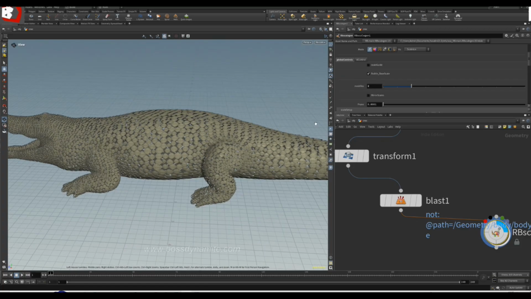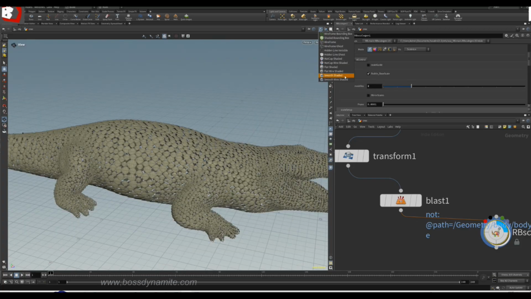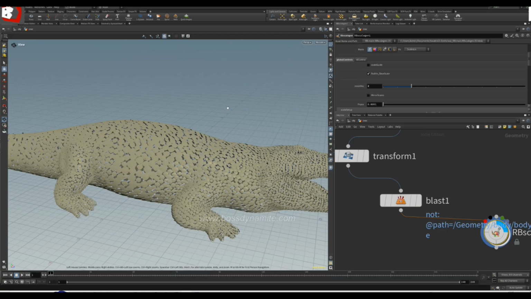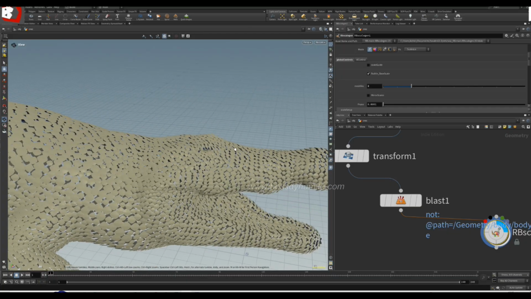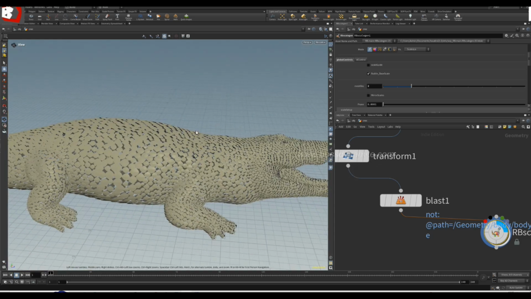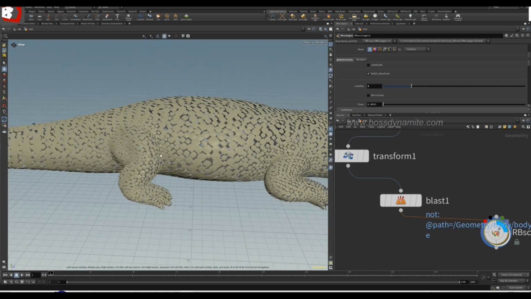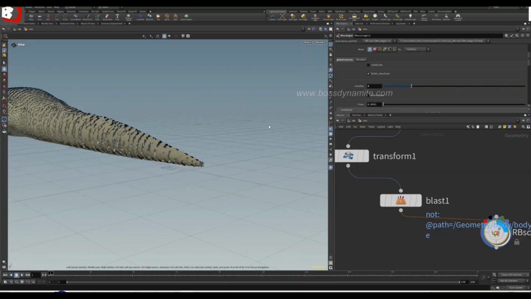So be careful about adding resolution. Add one by one and see how it's affecting your machine. Okay, I think this mesh resolution 2 is fine. It seems fine and fast enough.